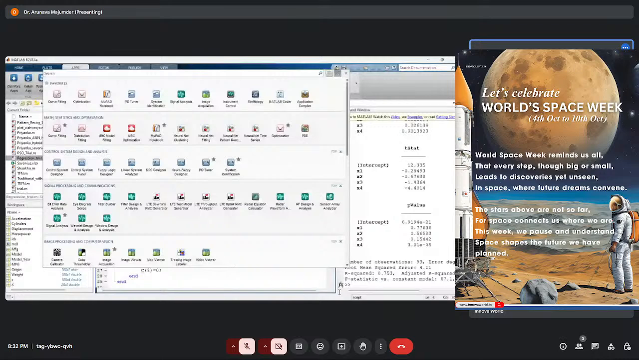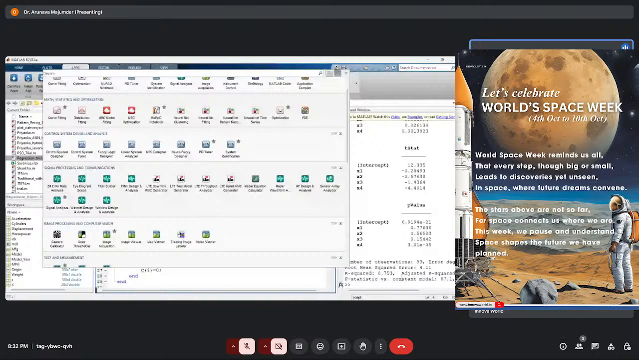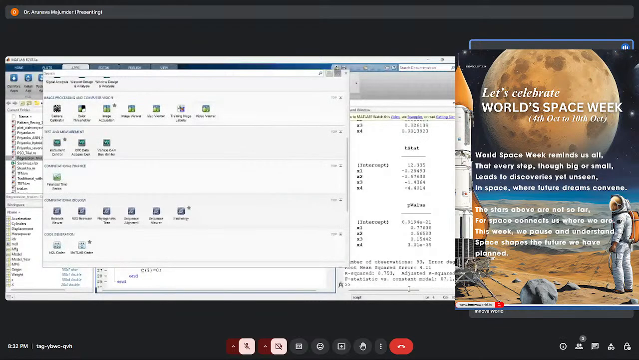Okay, radar equation calculator, radar waveform analyzer, everything is there. Sensor array analysis, signal analysis, everything. What kind of toolbox can you find? Computational biology toolbox, you can see here. Okay, so that's all for MATLAB.